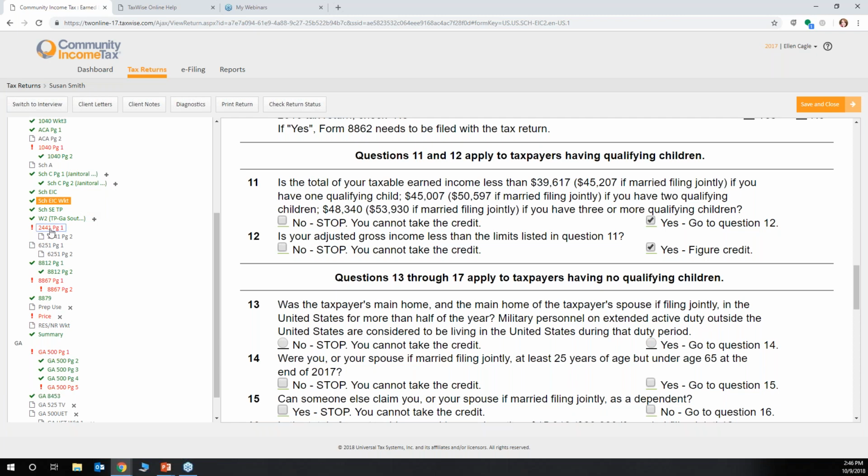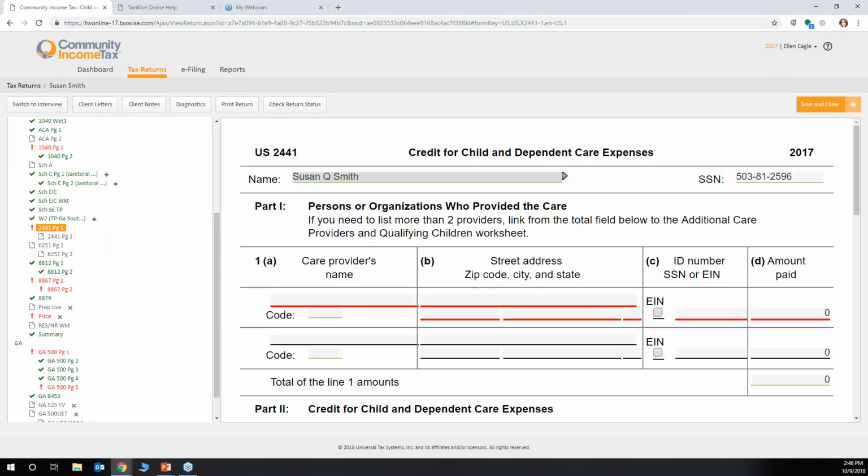So now I'm moving on to the child dependent care expenses. So we said that the dependent care, she paid in $1,500 to daycare for the year. So again, you'll put in the care provider's name. So if it was a daycare, you're entering in the daycare name, or if it was just an individual, you would enter in the individual name. So we're going to say this is ABC Daycare. You would put in the street.